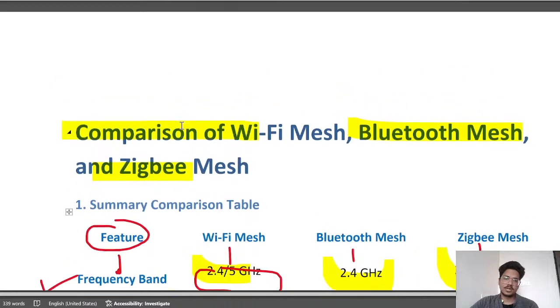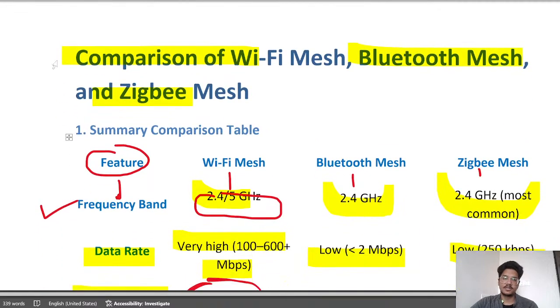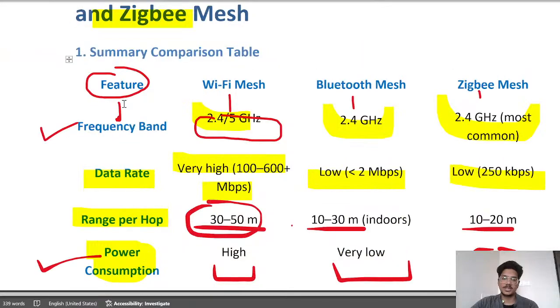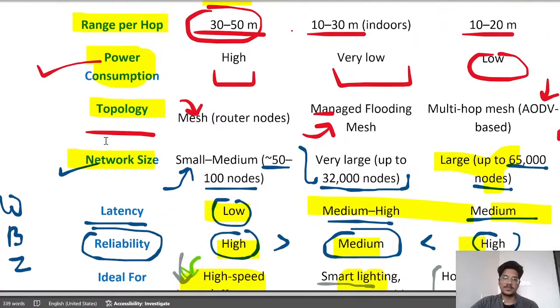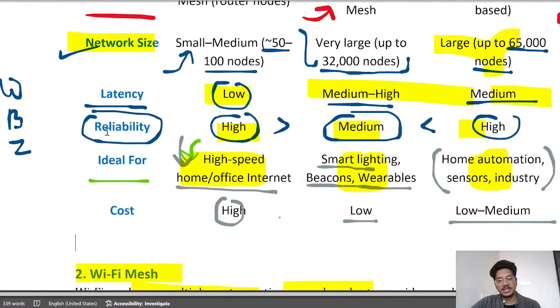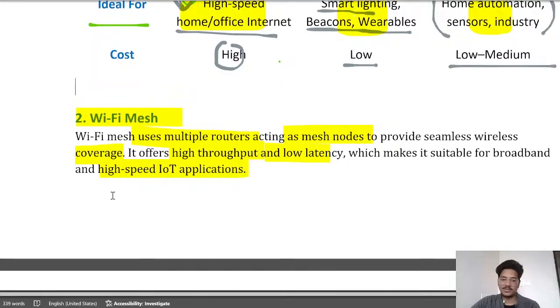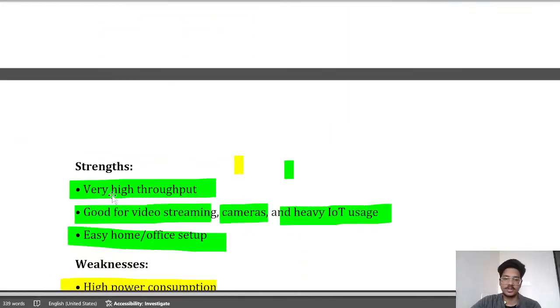So in this PDF, we understood the comparison between Wi-Fi mesh, Bluetooth mesh, and Zigbee mesh through the comparison chart of frequency, data rate, range of hops, power consumption, topology, network size, latency, reliability, ideal use, and cost. After that, we understood that Wi-Fi mesh uses multiple routing, acting as a mesh node, and provides seamless wireless communication, offering high throughput and low latency, suitable for broadband applications.